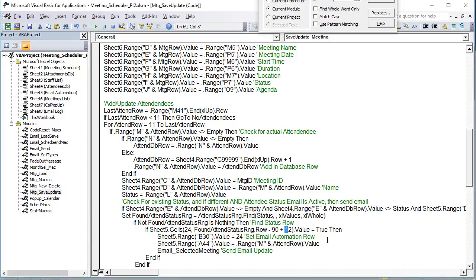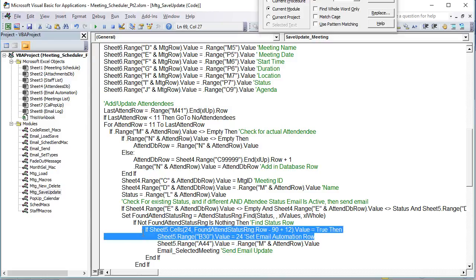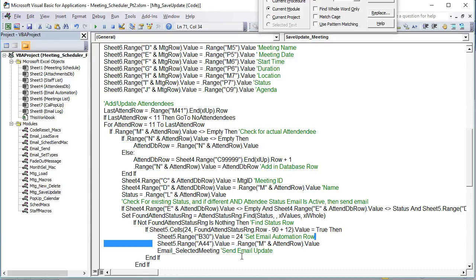I know I'm not explaining it as clearly as possible, but I've done so much, we've got to move through this. But of course, you can download it and follow it. And I've used comments here so you can see that. So basically, we're just determining if it's true. And if all of those are true, then yes, send the email. In that case, set B30 to 24. That's our email automation row.